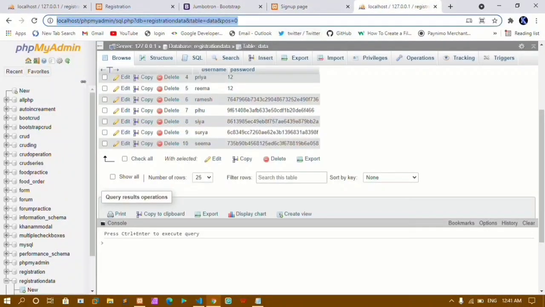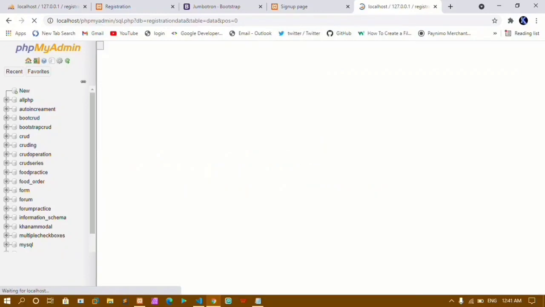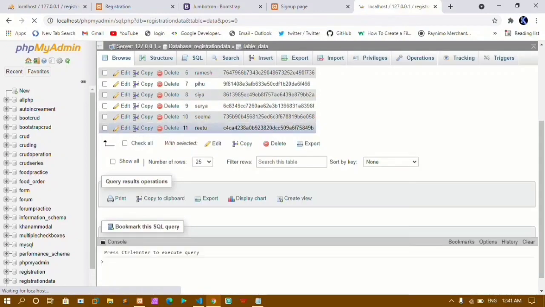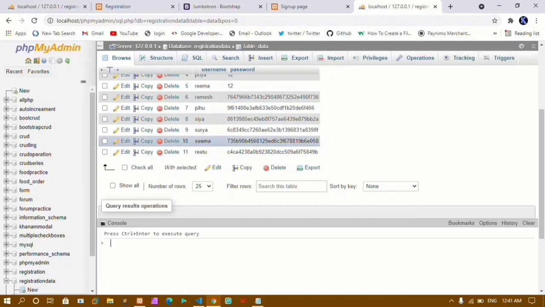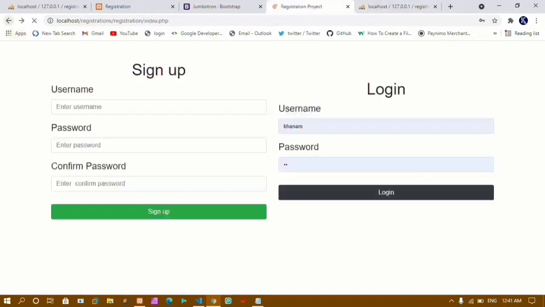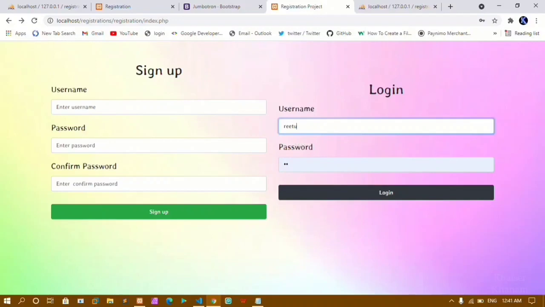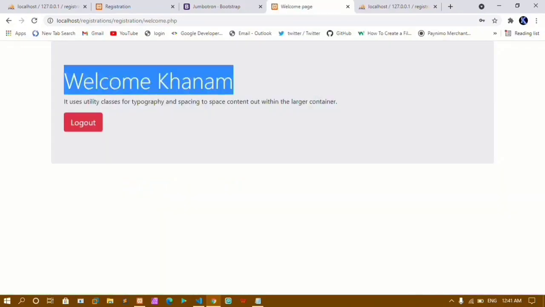Now inside my database, I'll refresh this. Now I have this Ritu. For Ritu the password is 1, for Seema the password is 67. Okay, I'll keep that in mind. Now here I'm going to give Ritu, password 1. Login. Now you can see again I'm getting this welcome Khanam.